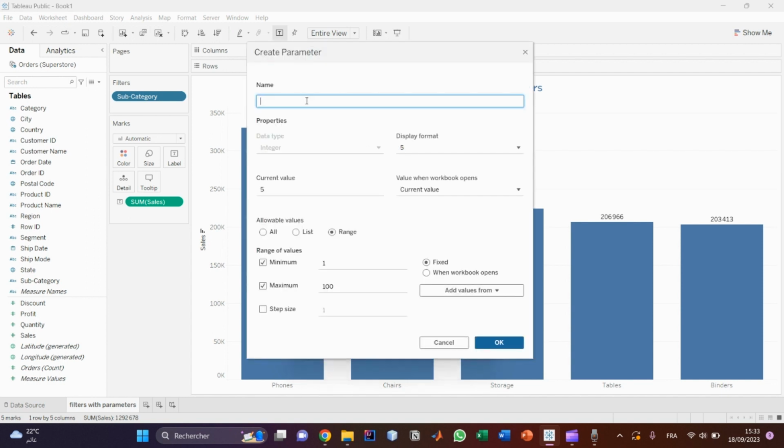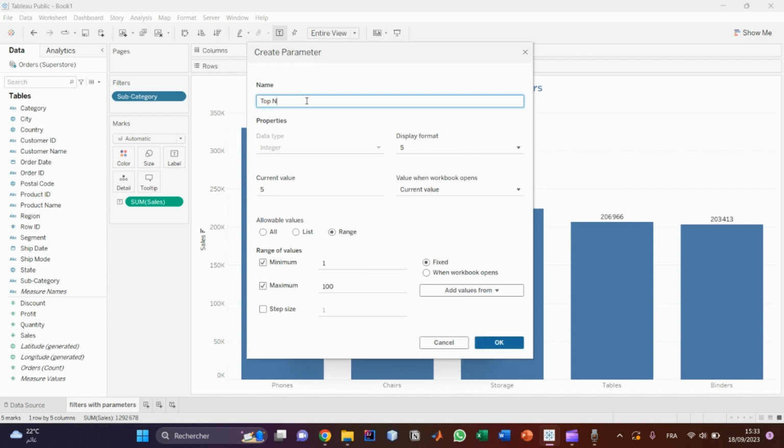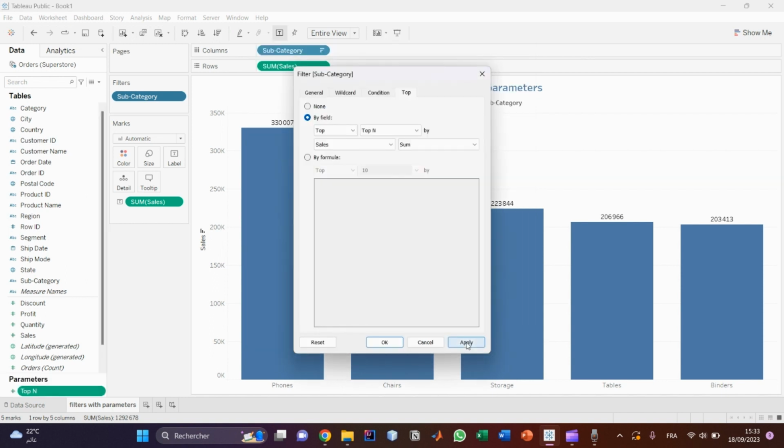Change the name of this parameter to top number. Okay, and choose the maximum as 10 here. Click OK here, Apply, then OK.